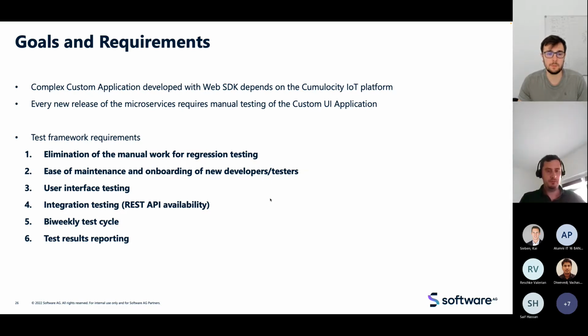Then we cover two parts here. It's user interface testing, but also integration testing. So once a new version is released, there are also some microservices that are expected to work here. And we have a bi-weekly test cycle, and then we would expect some reporting of the test results.